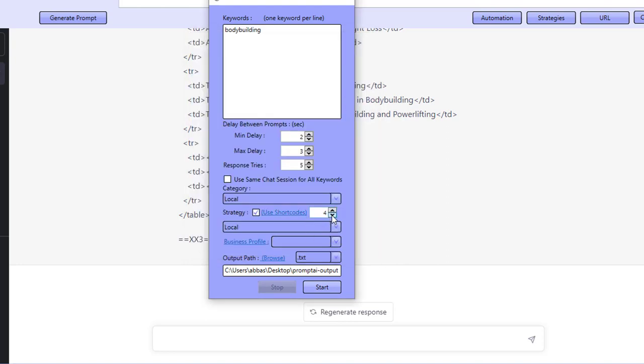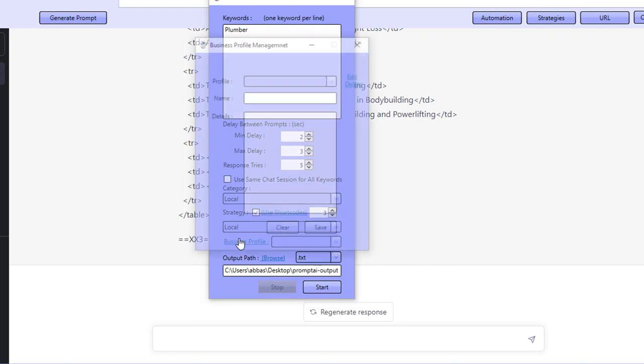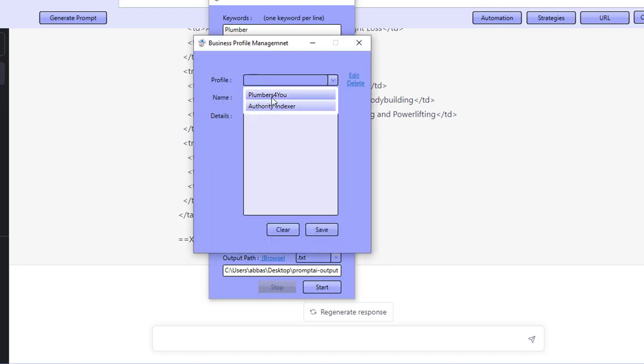So now I'm going to tell the software, make me 3 articles about plumber. Okay, and I've got a business profile as well. So I've got 2 profiles that I've added down here. I can add my own business profiles. Very easy to add the profiles. Let me just show you exactly what I've done.